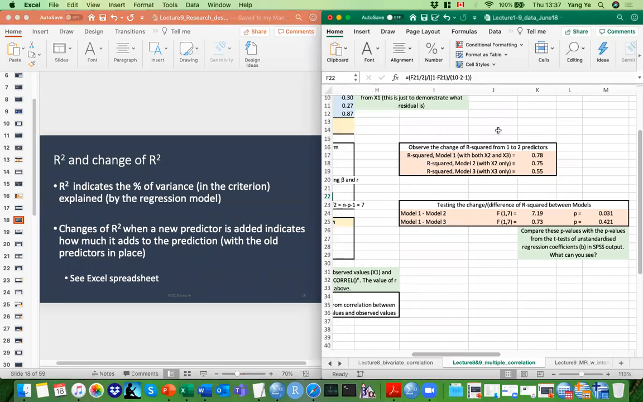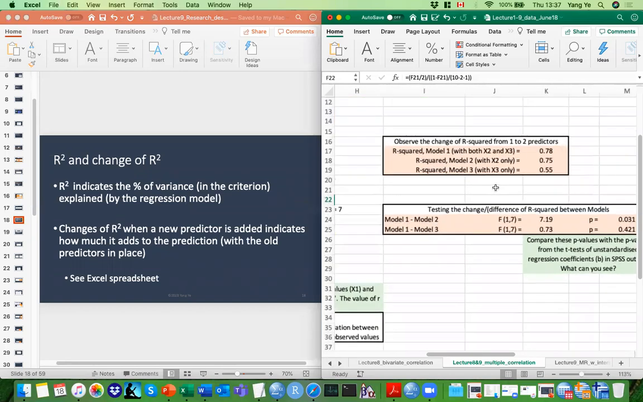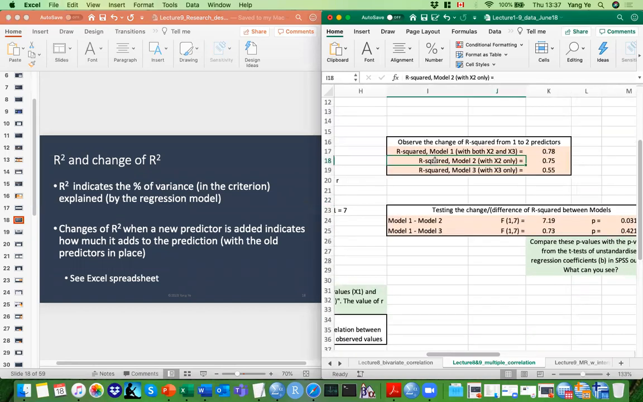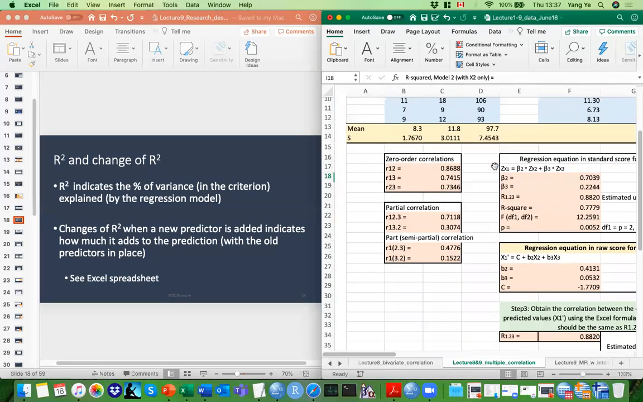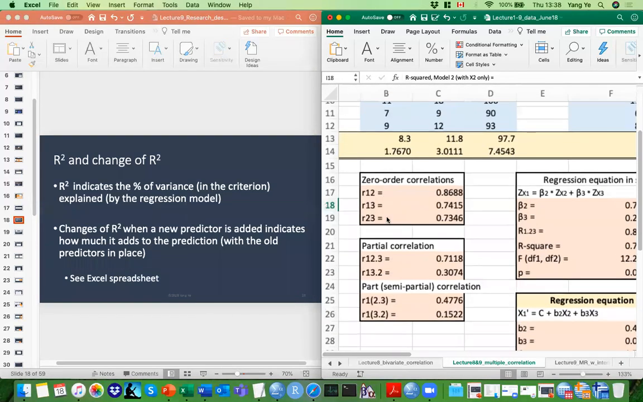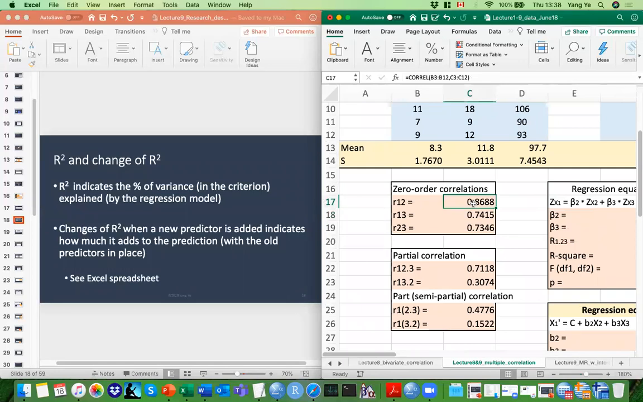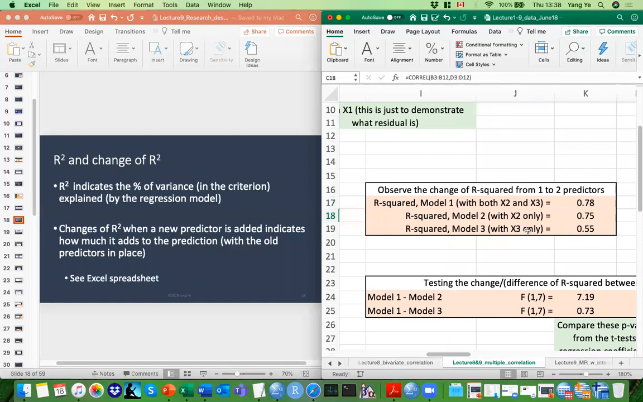So you can see there's a change of R squared from one to two predictors. R squared for model 2 is just the square of the zero order correlation between 1 and 2. That's simple, right? You have the zero order correlation here between R1, 2, and R squared when you have only X2 as the predictor is basically the zero order correlation squared. The same for R squared 1, 3 for model 3. So that's our R squared for model 1.